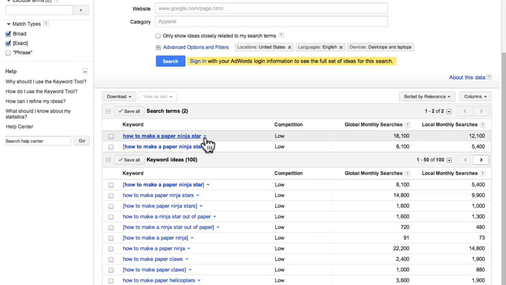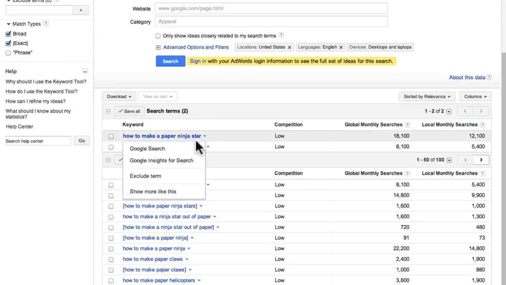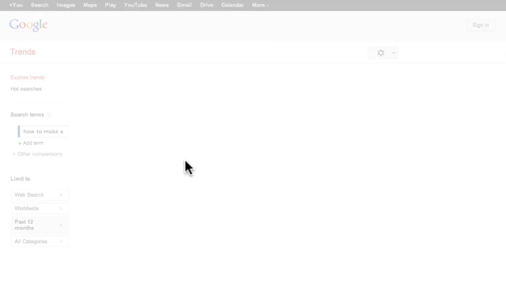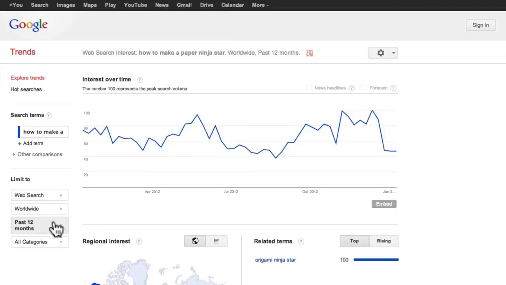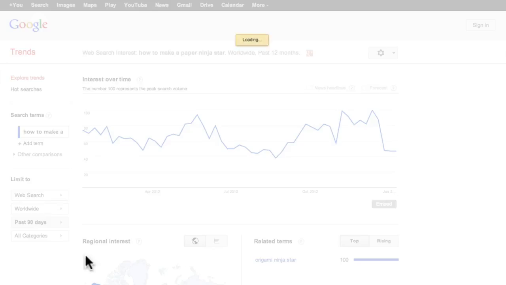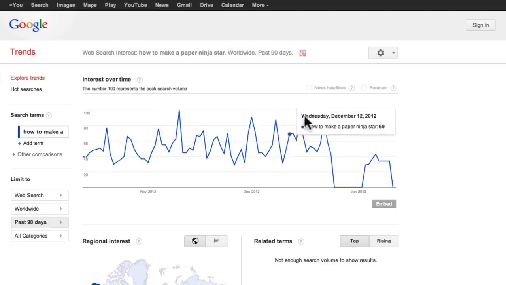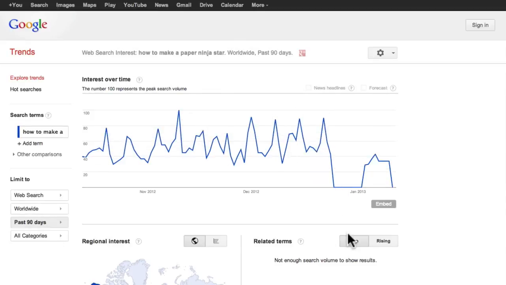And the second thing that I always do is use Google Insights for search. This tells me the demographics, where the searches are coming from. So let's go ahead and do that. And I want to see where the searches are coming from. So we'll go ahead and hit the last 90 days. And you can see that it's just all up and down, up and down, up and down, and up and down. And then it drops off.